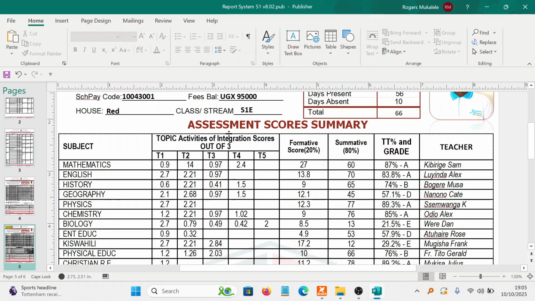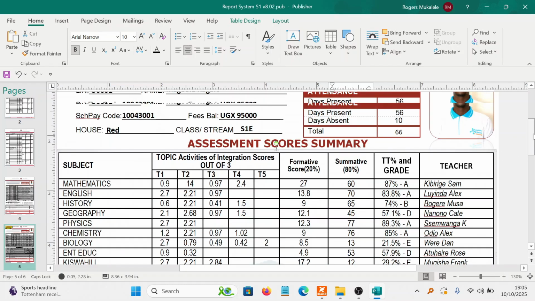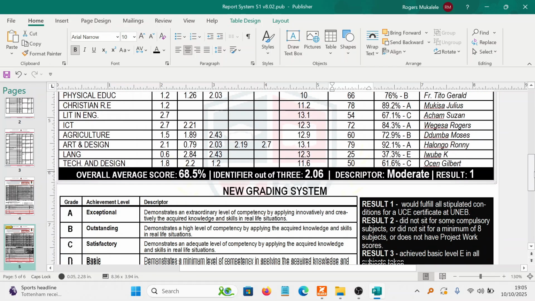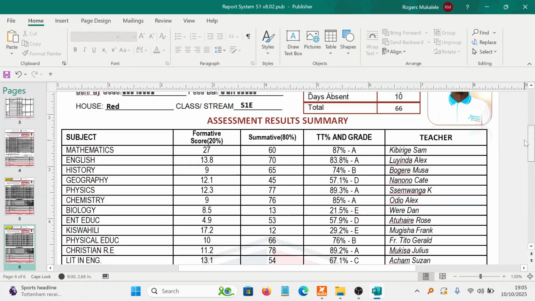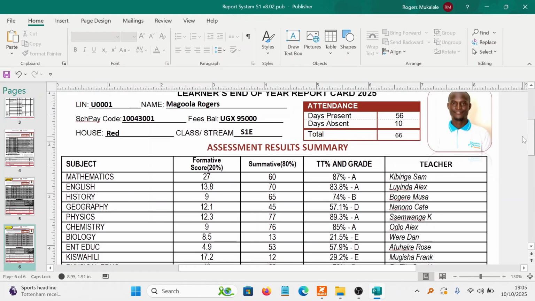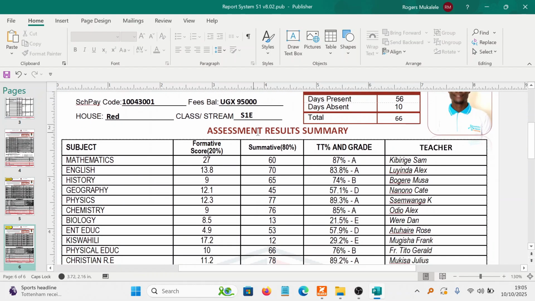We have another one here which is having both the activities of integration, the formative score out of 20 and the summative out of 80. This one has those ones. So if you want this format, you can be able to use this one. And also it has the result 1, result 2, and down here. Then also we have similar to the one which appeared in the NCDC sample report, which has the 20, 80, which is the summary report.